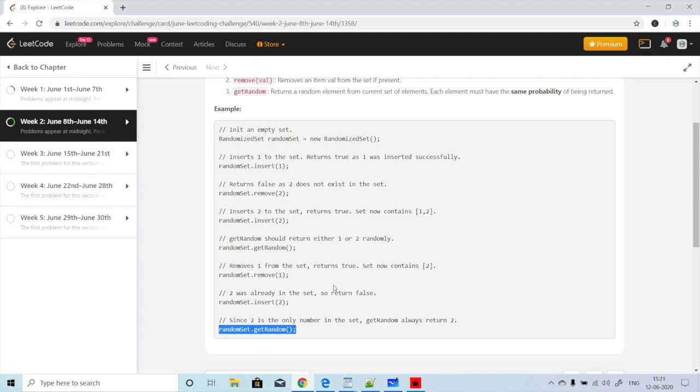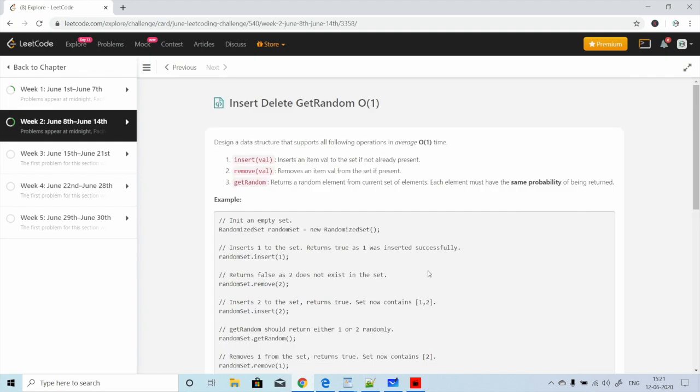Okay, so the main requirement for this problem is that insert, remove and getRandom must each run in constant time. So we need to select collections or data structures in such a way that these three operations can be executed in constant time. All right, now let's understand with the example.